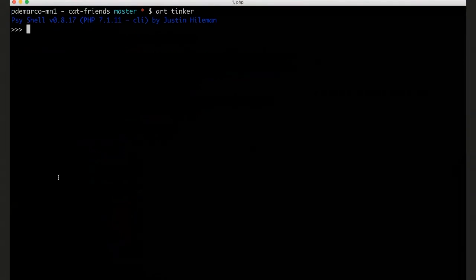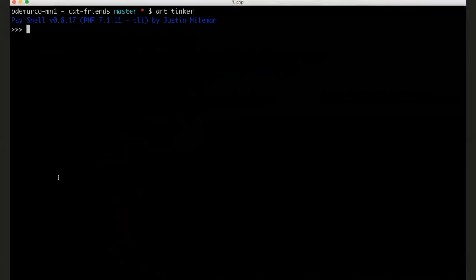Art Tinker is what is called a REPL, and I can't remember right now what that stands for, but it's written in PHP, written by Justin Heilemann, and just like Artisan is a PHP script that runs your entire Laravel application, Art Tinker is a command line interface that runs your whole Laravel application. So this has booted up all of my application code. So anything that I could do in a PHP file within my application, I can do here.